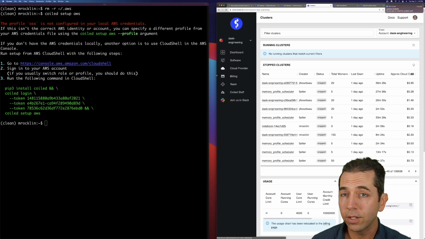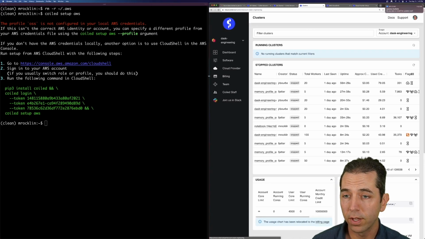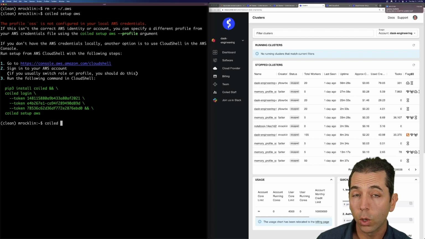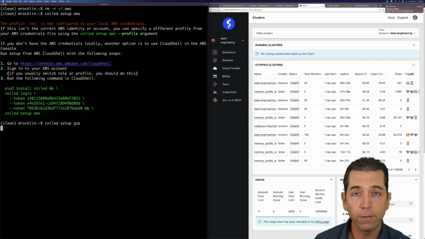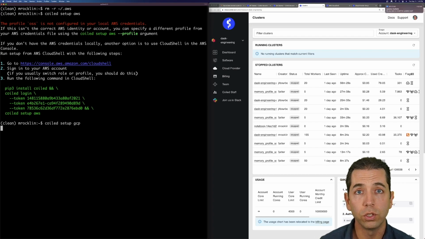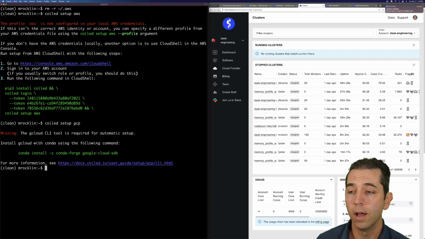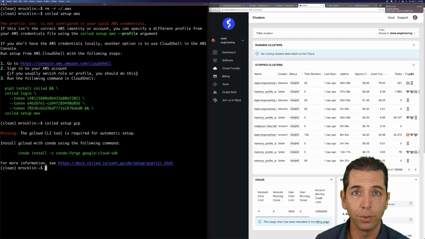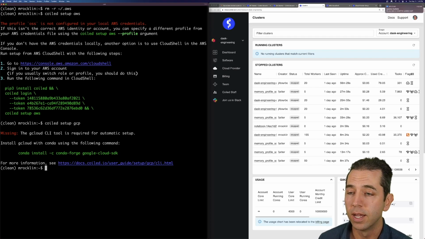So that's how to set up, and a few different caveats that come up. Maybe one more thing I'll mention. Coiled works on AWS. It also works on GCP. The GCP flow is very similar. It's going to use gcloud to set up. I guess I don't have gcloud installed here, so we're going to prompt you on how to install it based on the system that you have deployed. But again, Google works much the same way.